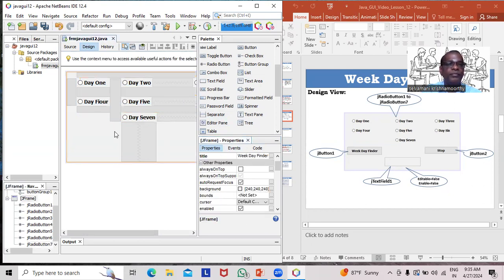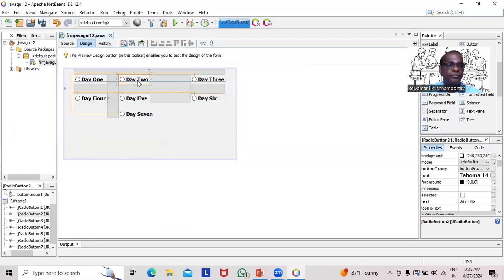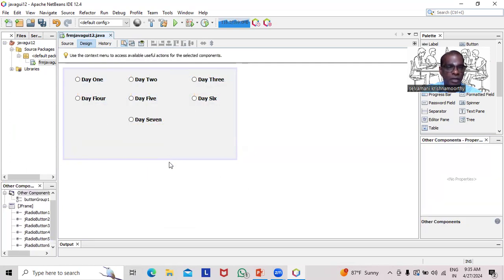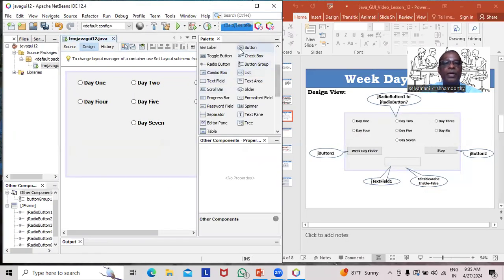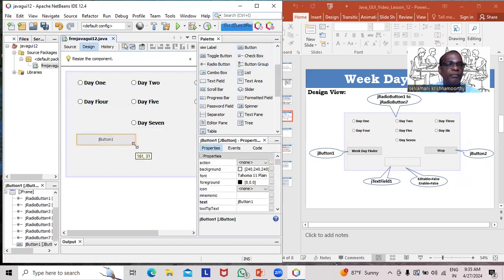So far no problem, everything is fine. Let us check. So it's not properly aligned. Good. These three I can select by using the control button and then align. So I hope everything is fine. Better I can put this button a little lower. Good. So after that, I need two buttons. Button 1 for weekday finder, button 2 for stop. So here I can add one button. I can make it somewhat bigger. Good.